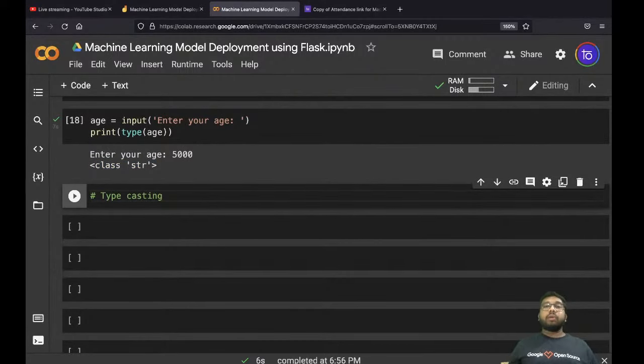We are going to talk about the concept of typecasting. Typecasting means to change from one type to another. That means if your data is in the form of a string, convert that into an integer. If your data is in the form of an integer, convert that into a string. If your data is an integer, you want to convert it into a float, you can do that. So this concept is known as typecasting.